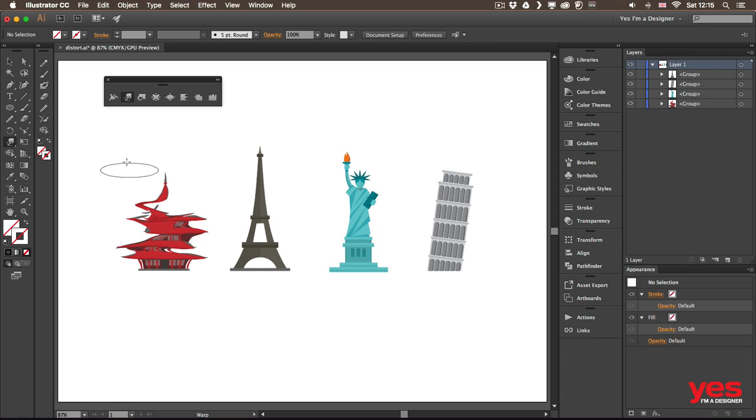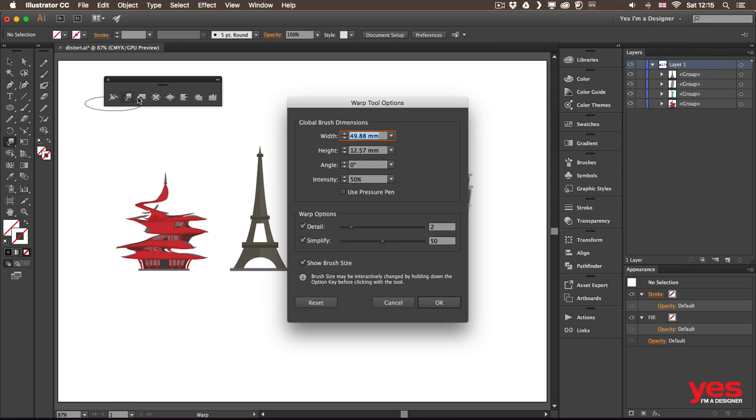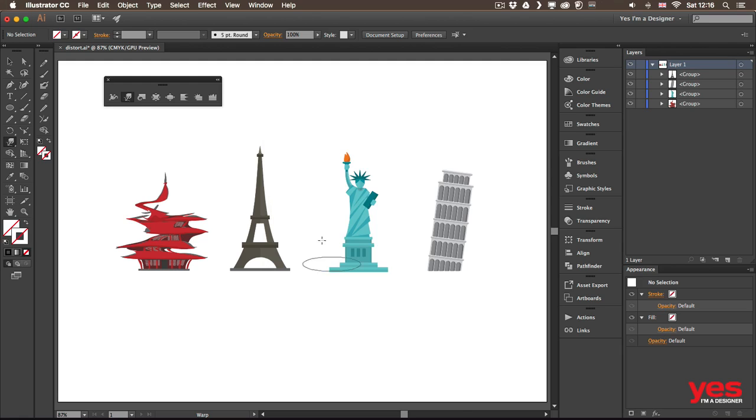And if you need more options, you can also double click on the tool itself, and there you will find both the width and height, which we changed with the Alt or Option key. But then we also have angle, intensity, and even pen pressure can be turned on in case you are using a tablet that supports pen pressure. Apart from all this, you even have options for how much detail you want to create while you are warping objects, and also whether you want to simplify them or not, and the amount of that simplification you can set. I'm going to just cancel out of here, and undo these last couple of steps I've done, keep it probably around there.